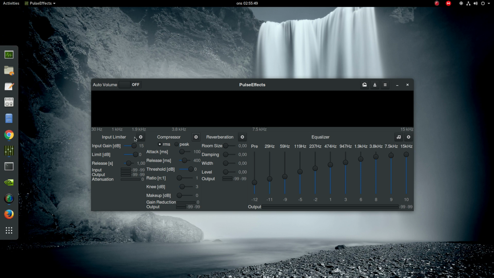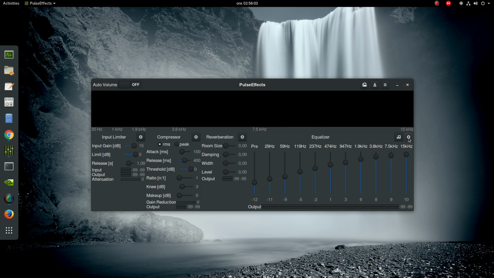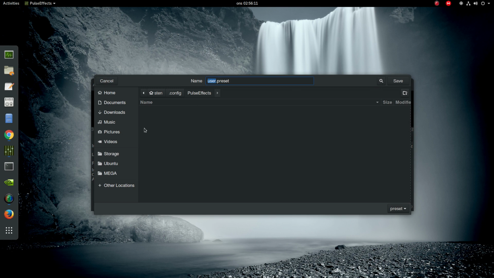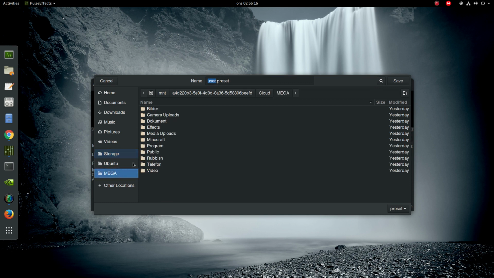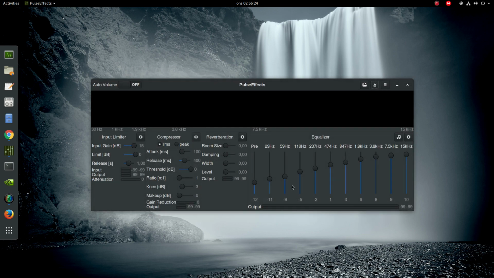No compression. Input limiter. So yeah, there's a bunch of settings, and you also got different presets here for the equalizer. And you can also load and save presets. So I just saved this one to, I went to Action Mega and Software Ubuntu and saved it like this. So yeah, and of course you can load everything.